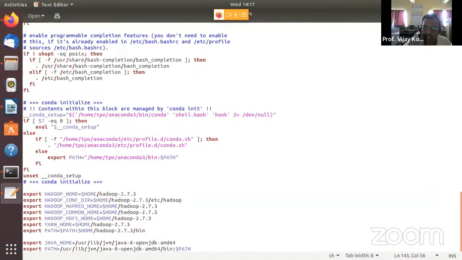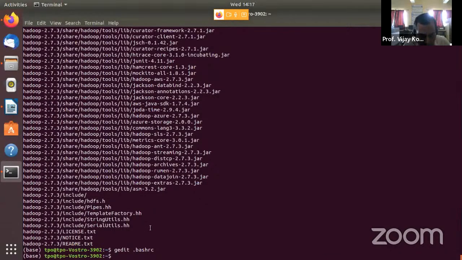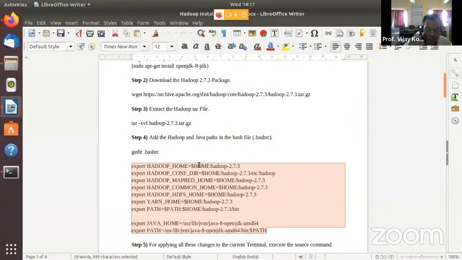Don't forget to save this and then close it. And on your terminal, you see the next prompt. Okay, the paths are informed here.